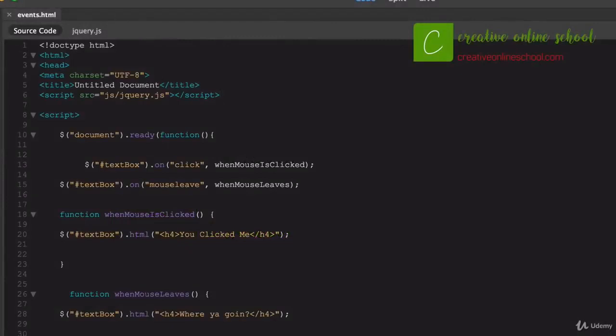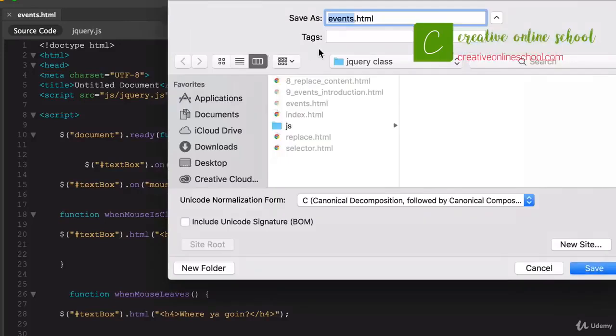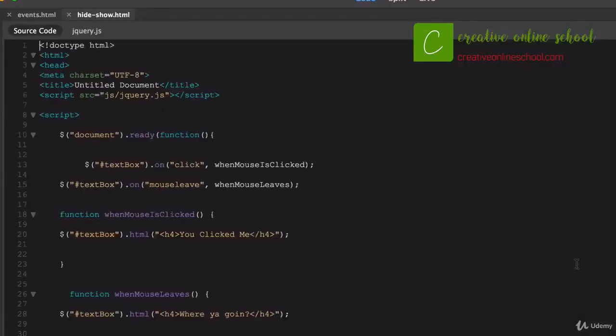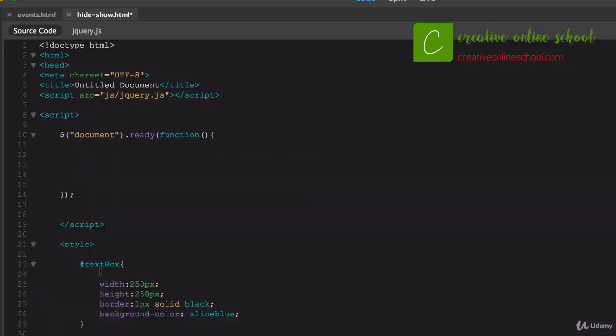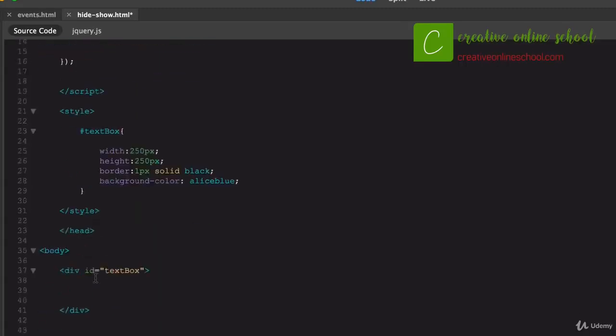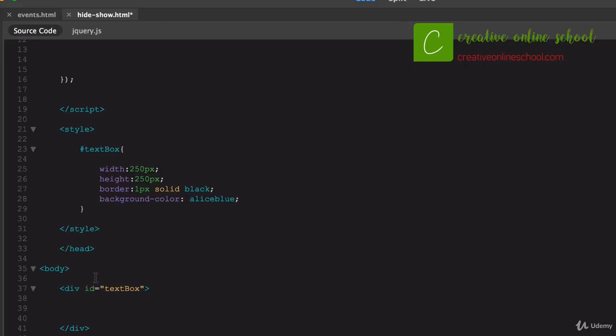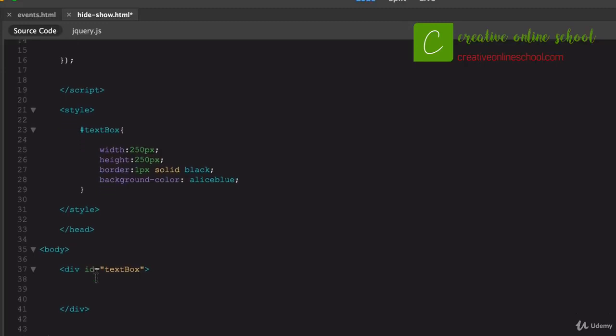All right, continuing on with some really cool, fun stuff here using jQuery. So I've got my last file here, events. I'm going to save this, and I'm going to call this one hide show. Show hide, whatever. Hide show, save that into my document there. And I'm going to get rid of all this information right here from the last file. In fact, we can keep the text box area here. That's fine for right now. So let's go ahead and keep that.